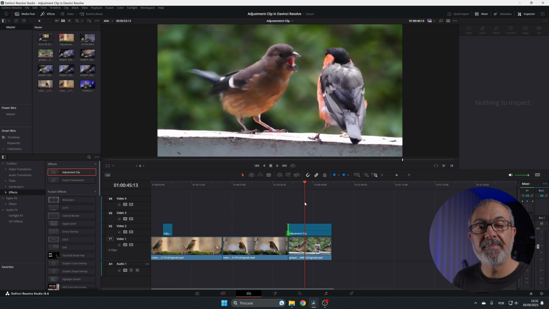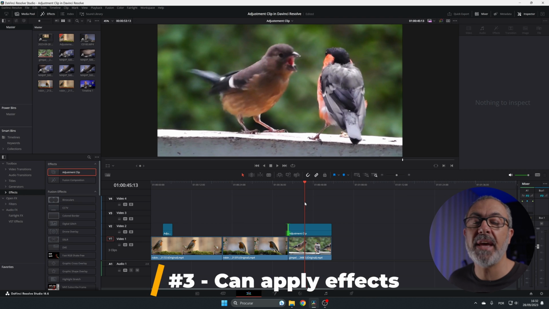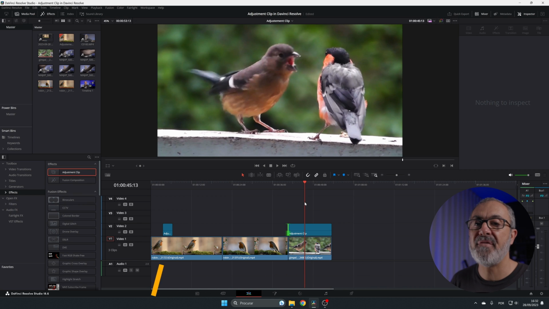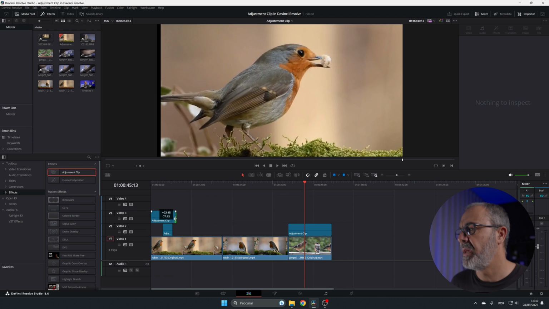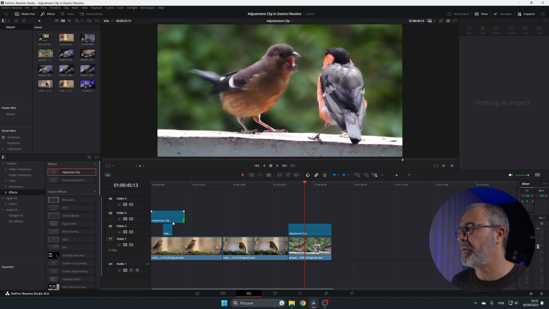Now reason number three is that you can add effects to your clips using adjustment clips. So let's see how you can do that. Let's add an adjustment clip over here. Let me put it like this. For example, I'm going to select it.